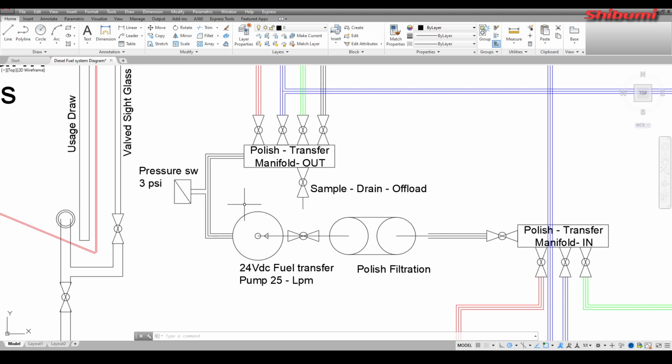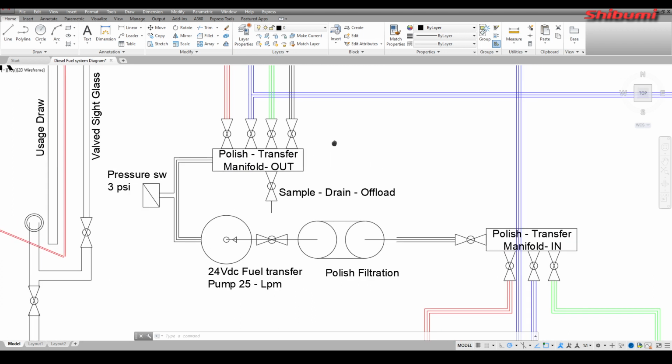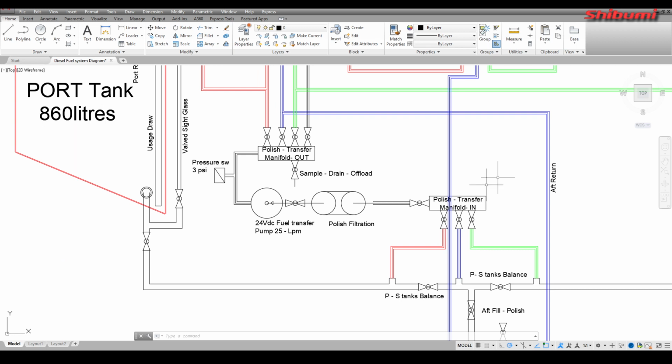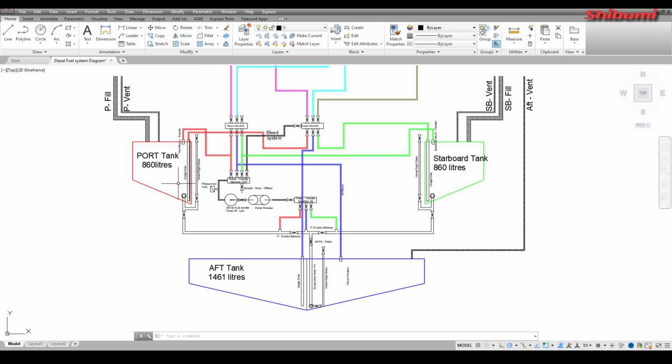So the beauty of this is that as it draws from whatever tank I choose, I can send that fuel to whatever tank I choose. So it doesn't always have to go back to the one it came from. I can take fuel from the aft tank, clean it, and then send it to the port or starboard or the combination of both if the balance pipes are open.